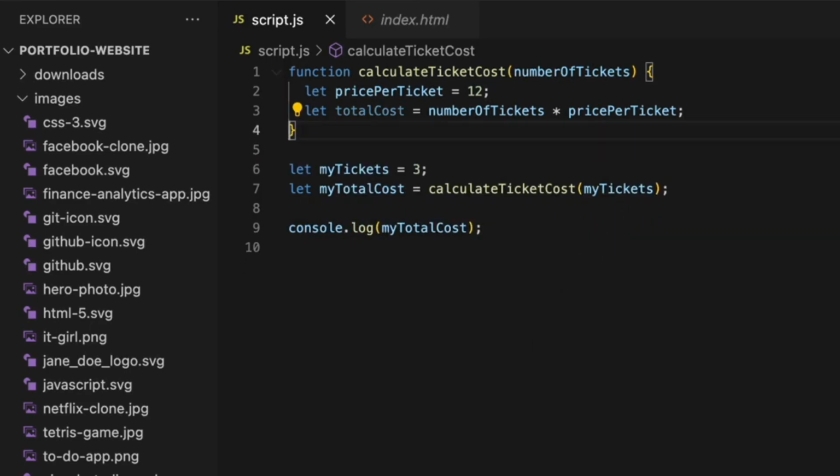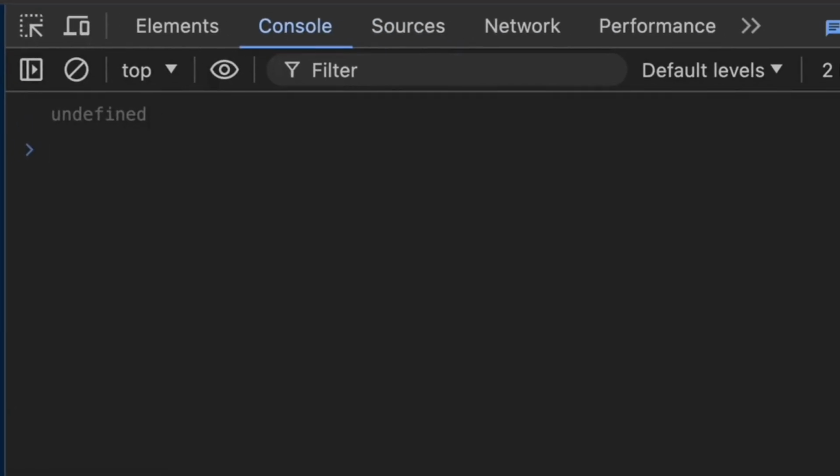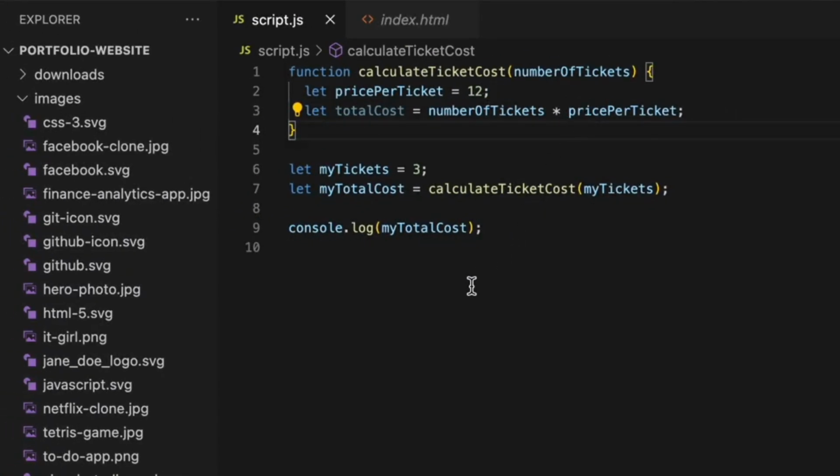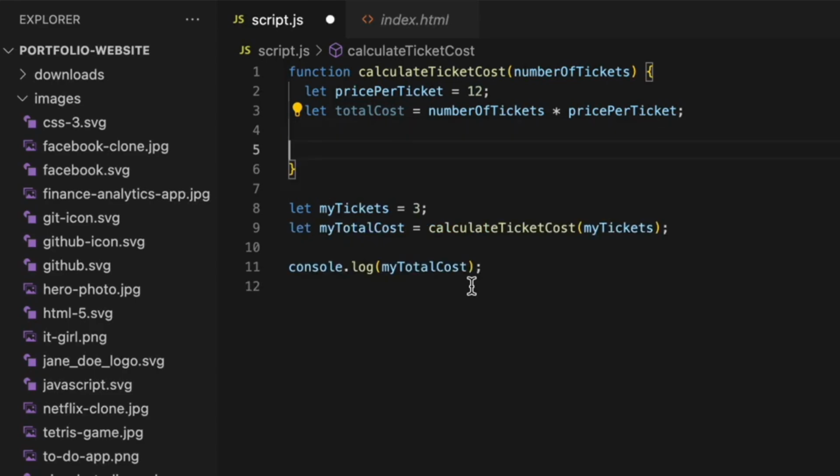What happens if I remove the line with the return keyword? Let's check. Now I'll show my total cost on the console. This time, the function returned undefined. Sure, it did the math, but how useful is that if we don't get the result? The return keyword is required to take this information out of the function.